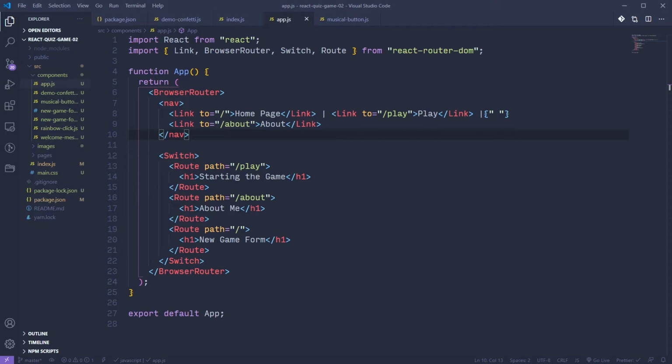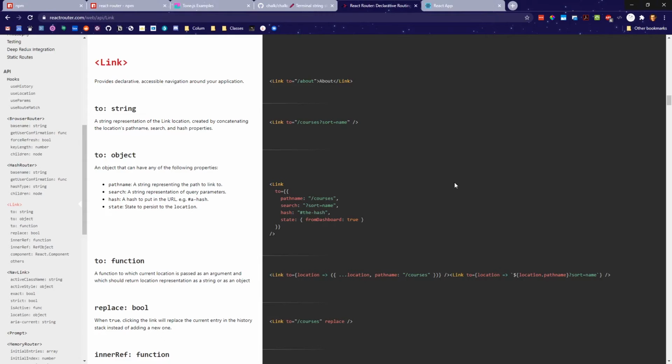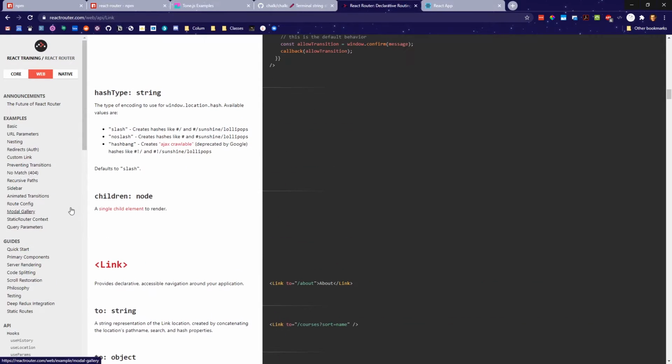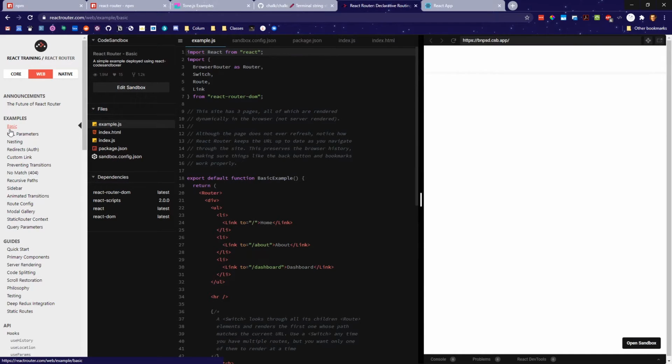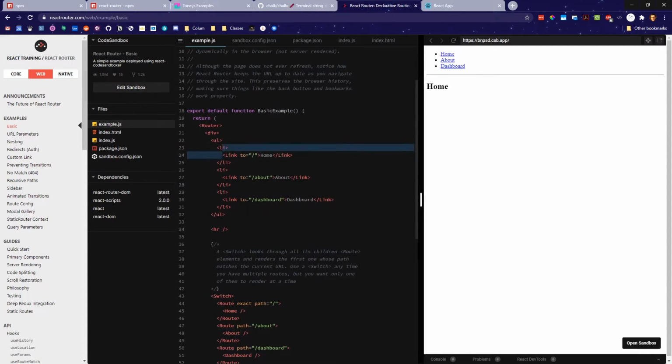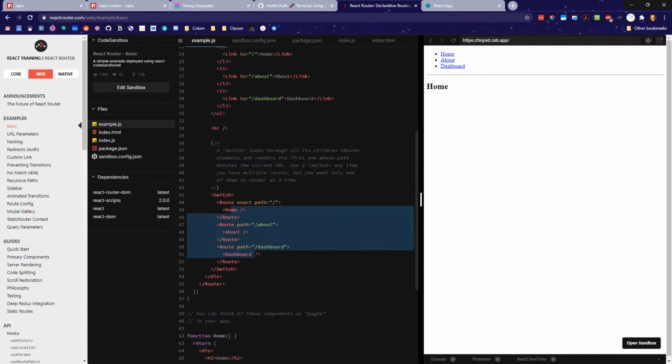Let's take a second to familiarize ourselves a little bit more with the documentation page for React Router, and then we'll come back and start building out placeholders for these pages. And we'll start using that empty folder of pages that we created a while back. So as I scroll around, on the left-hand side, there are a bunch of examples. There is a basic example of routing. This is essentially what we just did, where we had a nav that had some links and we had a switch with some routes.